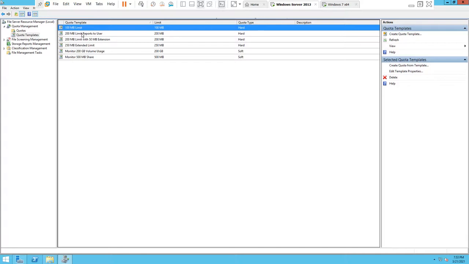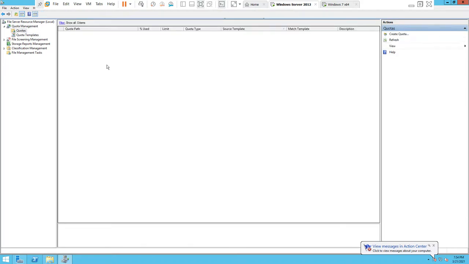Okay, but if you look at the limit that we know, okay, 100 MB, but what about this quota type? There are two types of quota, hard quota and soft quota. Hard quota means user cannot store more than 100 MB. Soft quota means user can store. So what is the use of this soft quota? Soft quota is used for general monitoring purpose only.